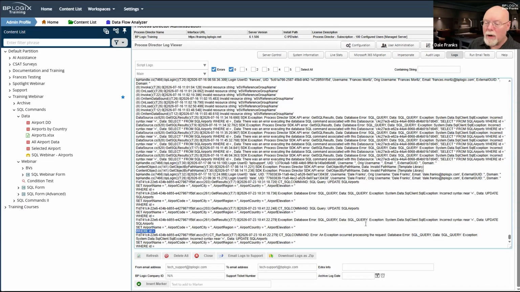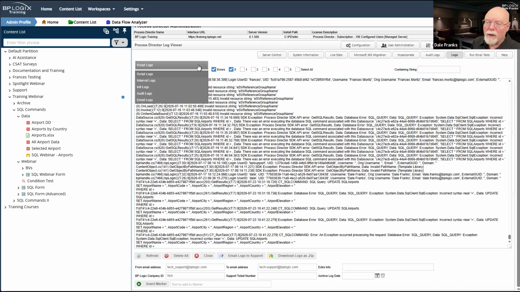So I'm going to go here to the script log, and I'm going to be able to see, based on what time the submission happened and what have you, what my database error was. And by the way, it's telling you this is a database error, SQL query, and this exception is coming from SQL Server itself. So that's the database itself telling you what is wrong with this.